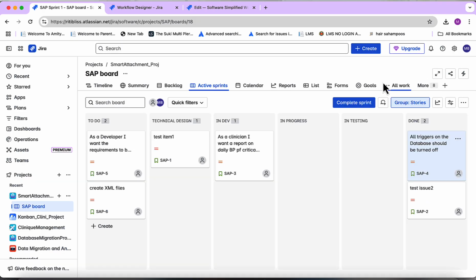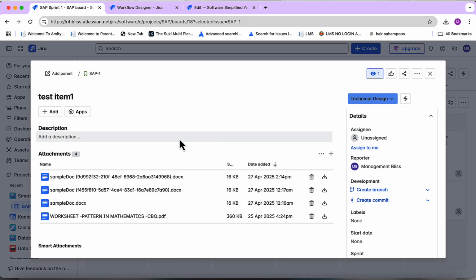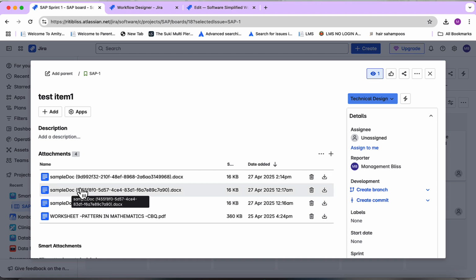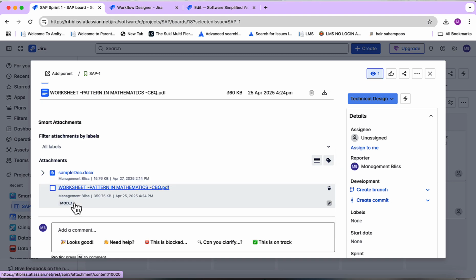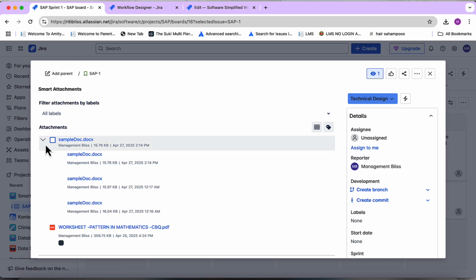Now I'll be moving on to the third use case, where I just want to show how revisions or versions are managed in this app, that is Smart Attachments for Jira. Okay, let's just open any issue. Okay, so let's see this one. So as we can see, we have three different versions of the same file over here, and with the smart attachments, the revisions are managed, or the versions are managed very efficiently, which is quite cool.